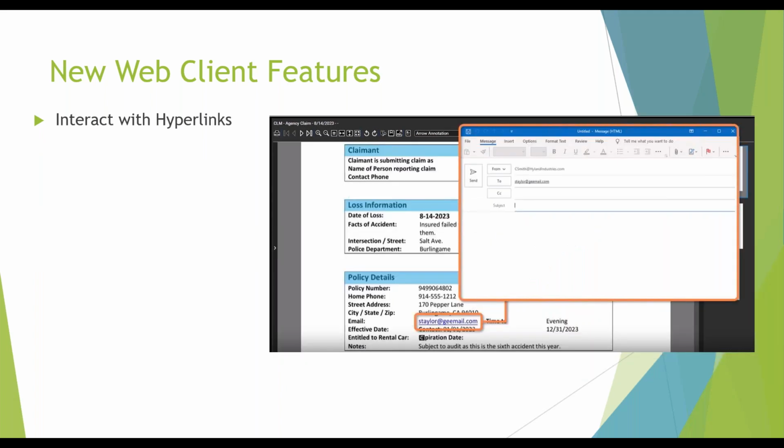And probably another cool thing is you can actually interact with hyperlinks. So as you click on a hyperlink, in this case, it's somebody's email, it'll pull up your email and then you can start typing away. Or if there's a link to another site, you can click on that, it'll take you to another site.